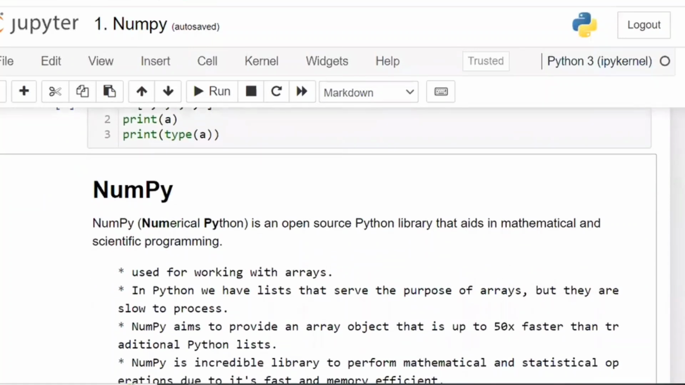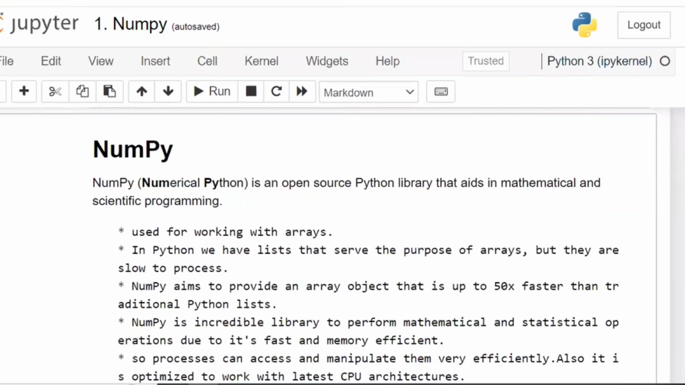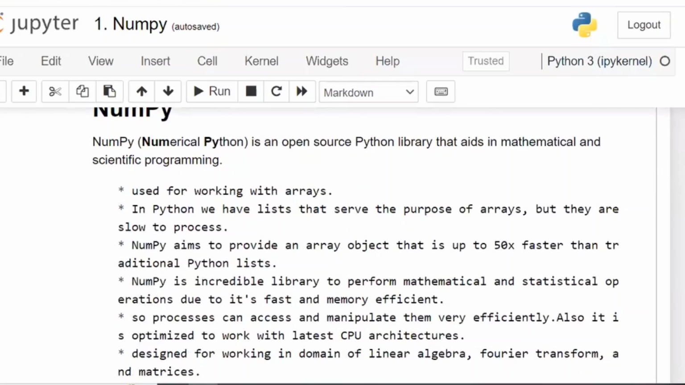Open source Python library means it is completely free, and it is used to do mathematical and scientific programming. For mathematical and scientific programming, we are going to use NumPy. NumPy works with arrays. So whatever data you have, you first have to convert it to an array. Later on, we can operate on the array.